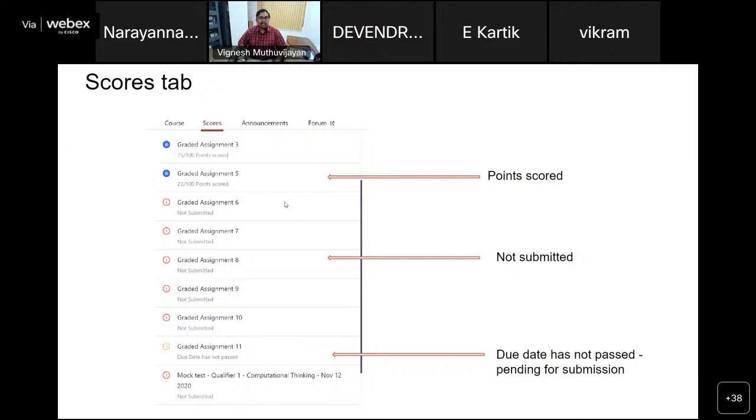So in the scores tab, you will be able to see the graded assignments, and you will be able to see how many points you have scored and what you have not submitted, which due date has not passed and which you can still submit and so on. So you will have all this information shared in this tab. Please do these assignments on time so that you become eligible for the end-term exam and you can actually be well prepared for your exams.